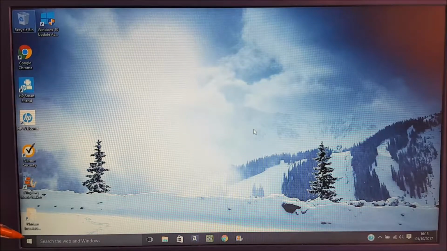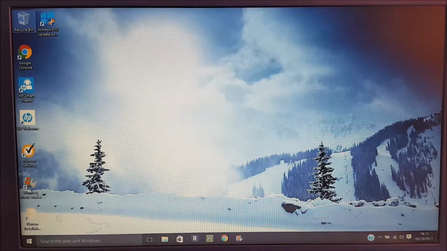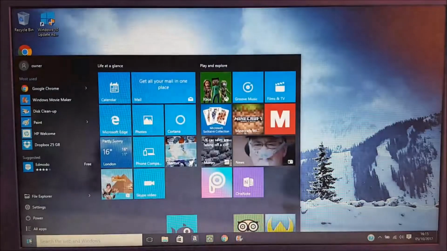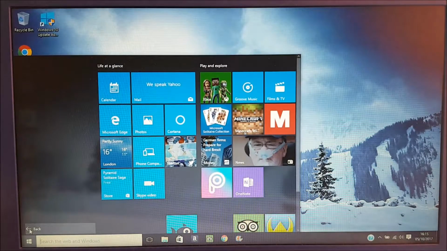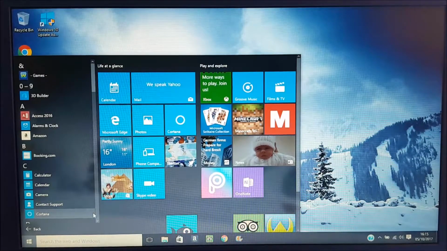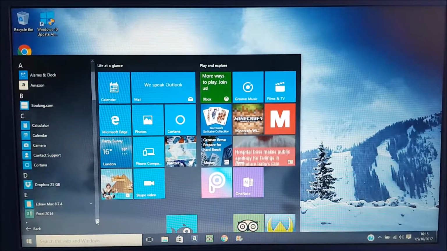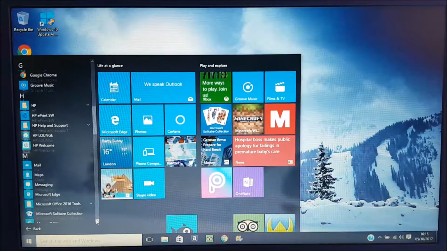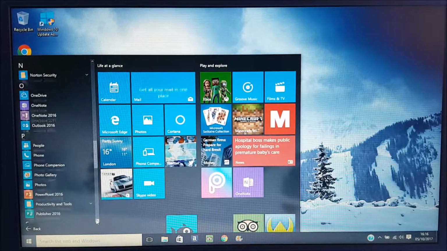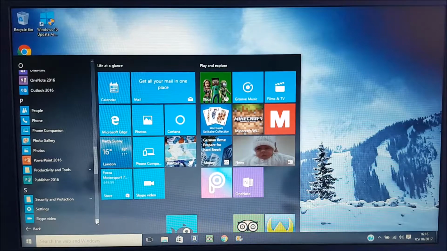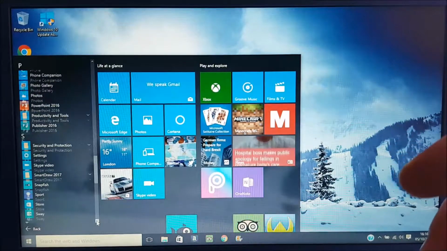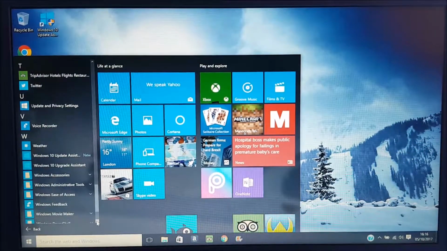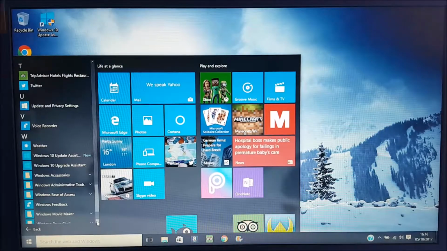Okay, so what we need to do is go down to the Windows button in the bottom left hand corner. You click on that, and then you want to go just above and go to all apps. There we go, all apps, and then we need to scroll all the way down to Windows. Keep going. Right, and we want Windows Accessories, which is here.